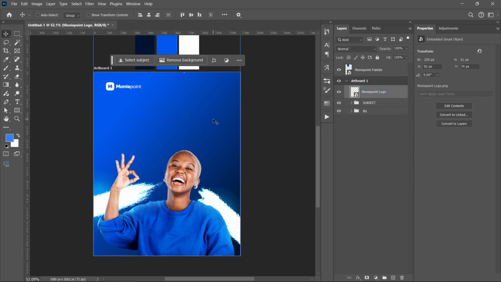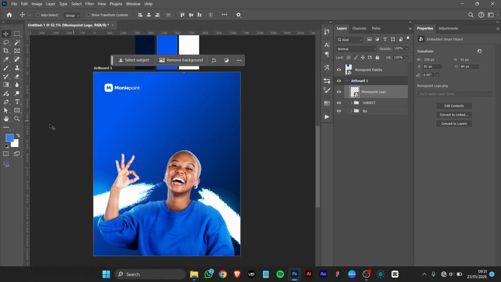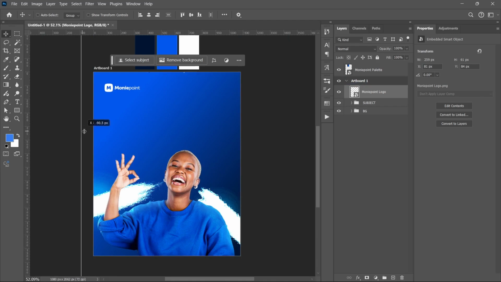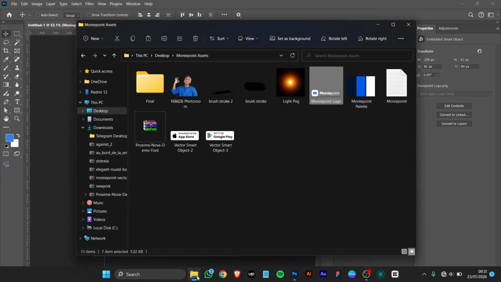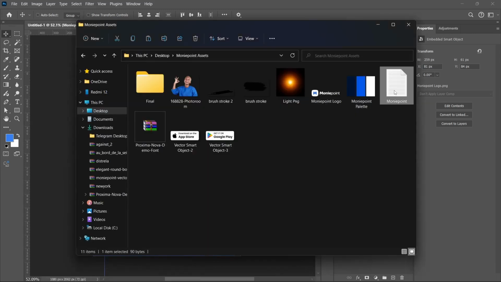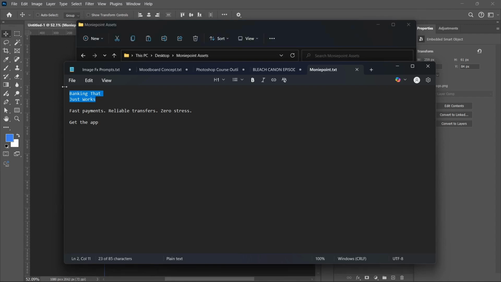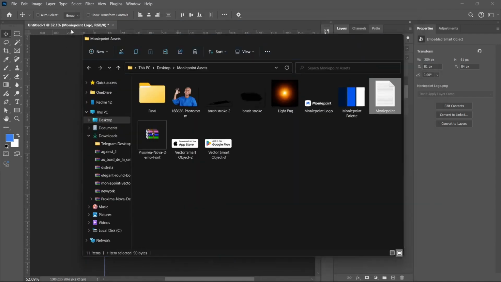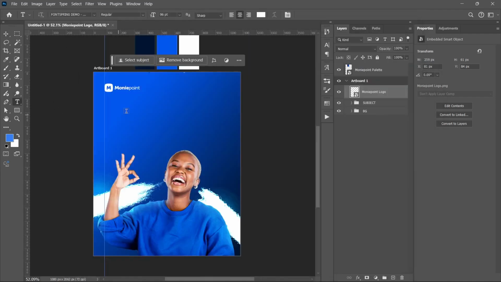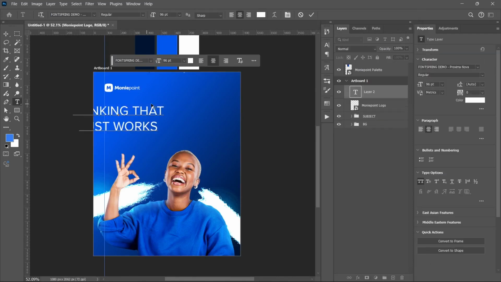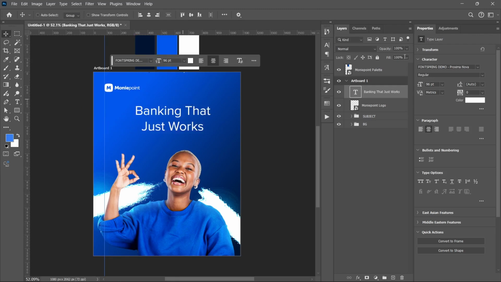So I'm going to place my Moniepoint logo somewhere here. All right, and I'll bring in a guide by clicking and dragging from the ruler. Left click and drag from the ruler to bring in a guide. Then now that we have that, I'll open this text to see what my headline is, and I'll copy this headline. The font I use is called Proxima Nova and is available in the description box, so I'll paste it. The font is already selected.